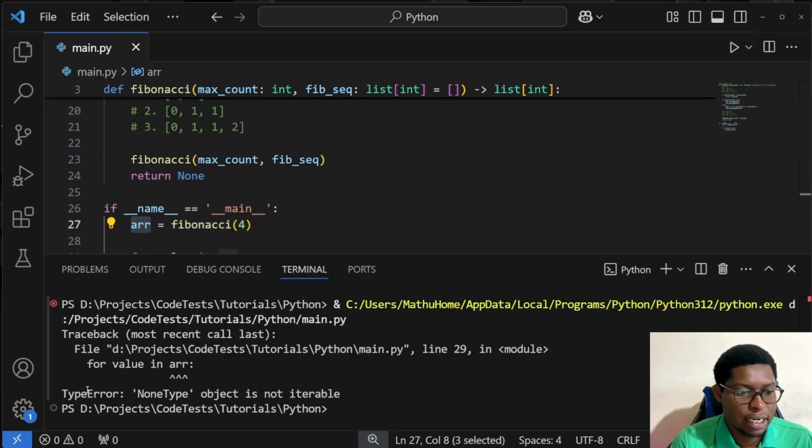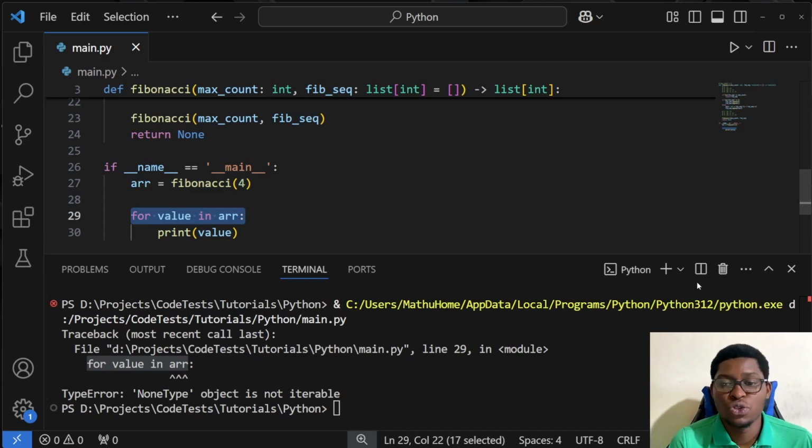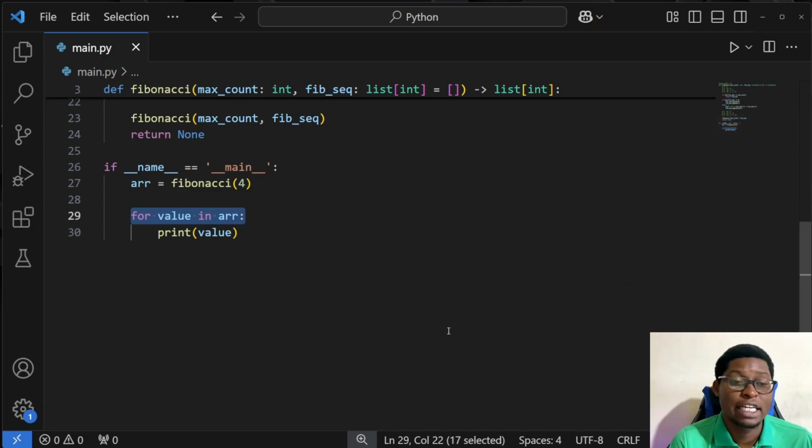We'll see that we are trying to do a loop on a none value, a none type value, which means it fails at this point because you cannot loop through a null value, right? So that's why we have that error right there.